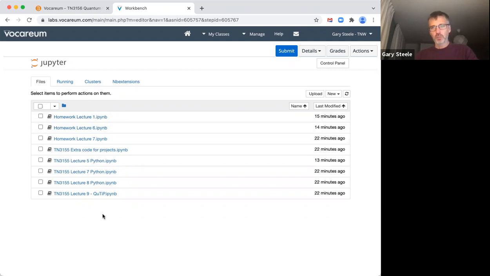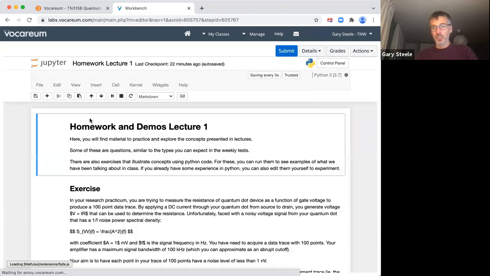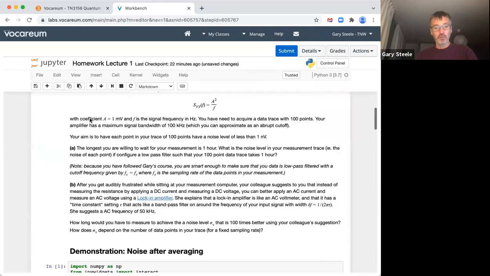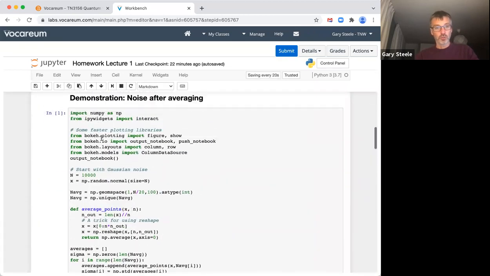I've actually uploaded a whole bunch of notebooks. If you click on a notebook like this, it will load, and then you can see it, and you can just run cells. So I've got a whole bunch of code here.